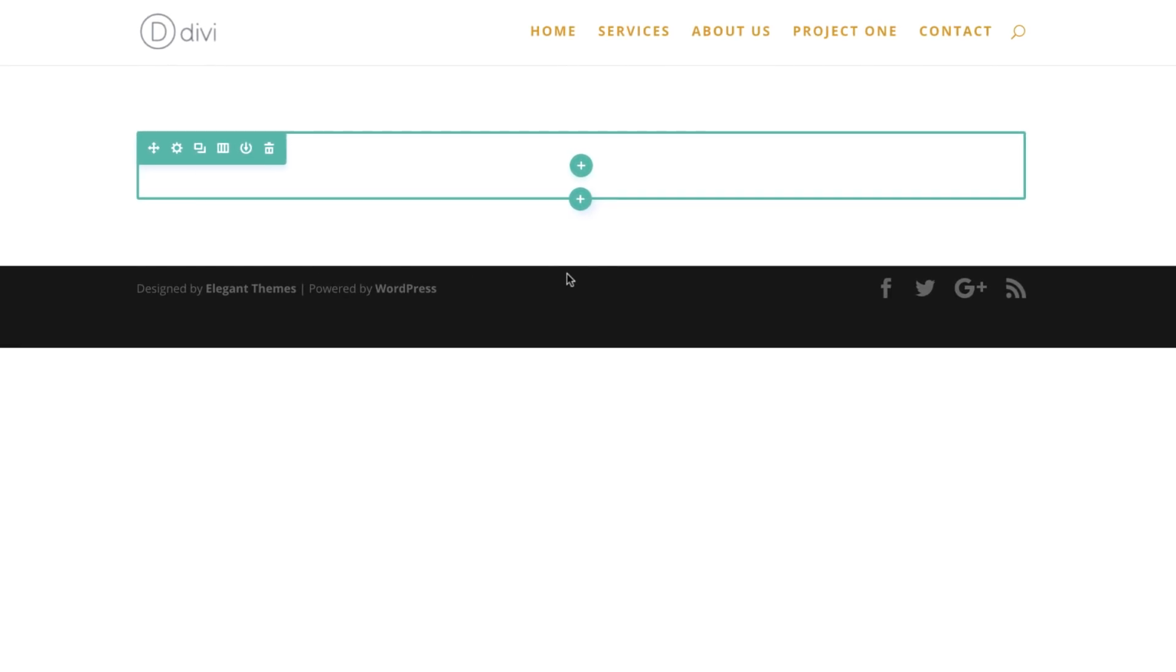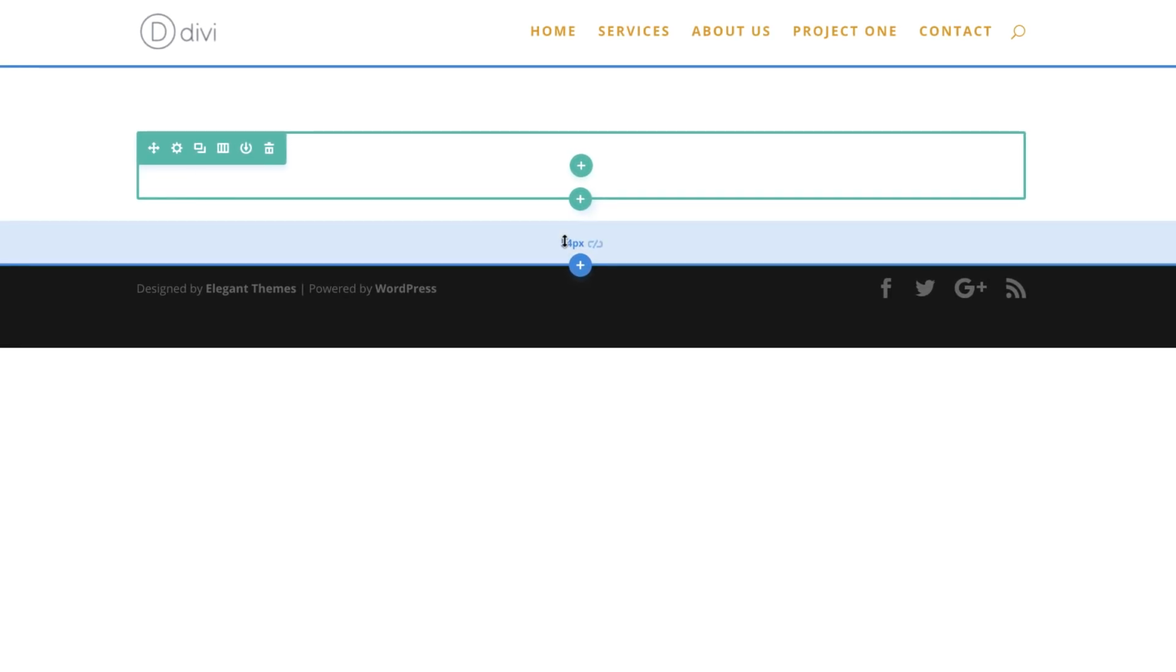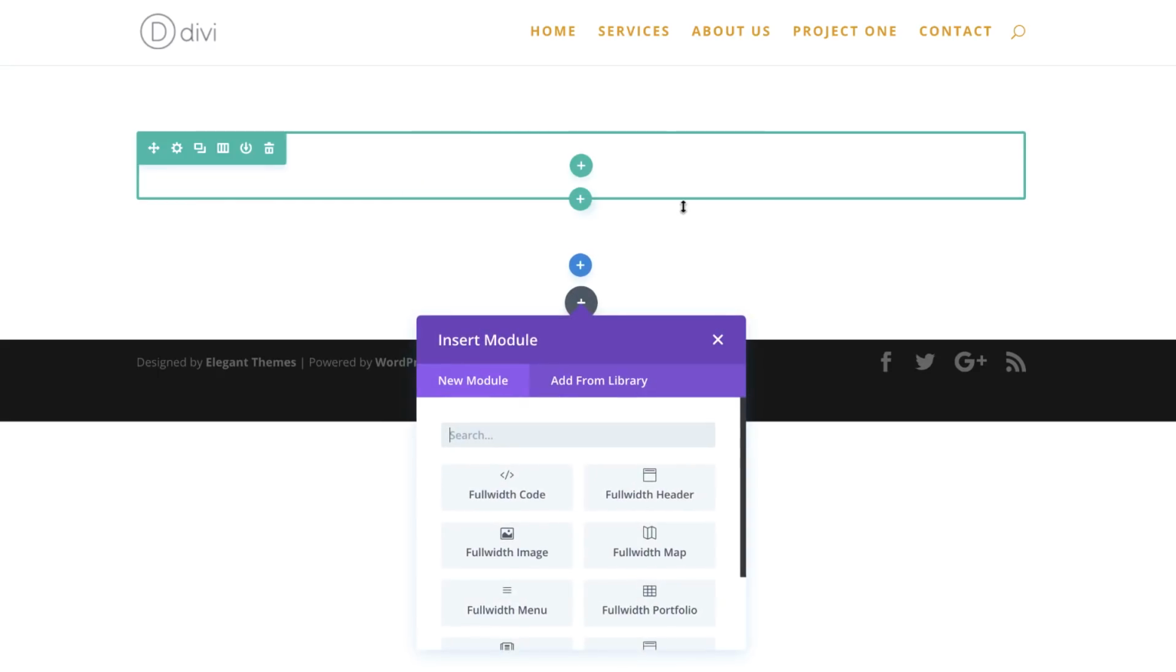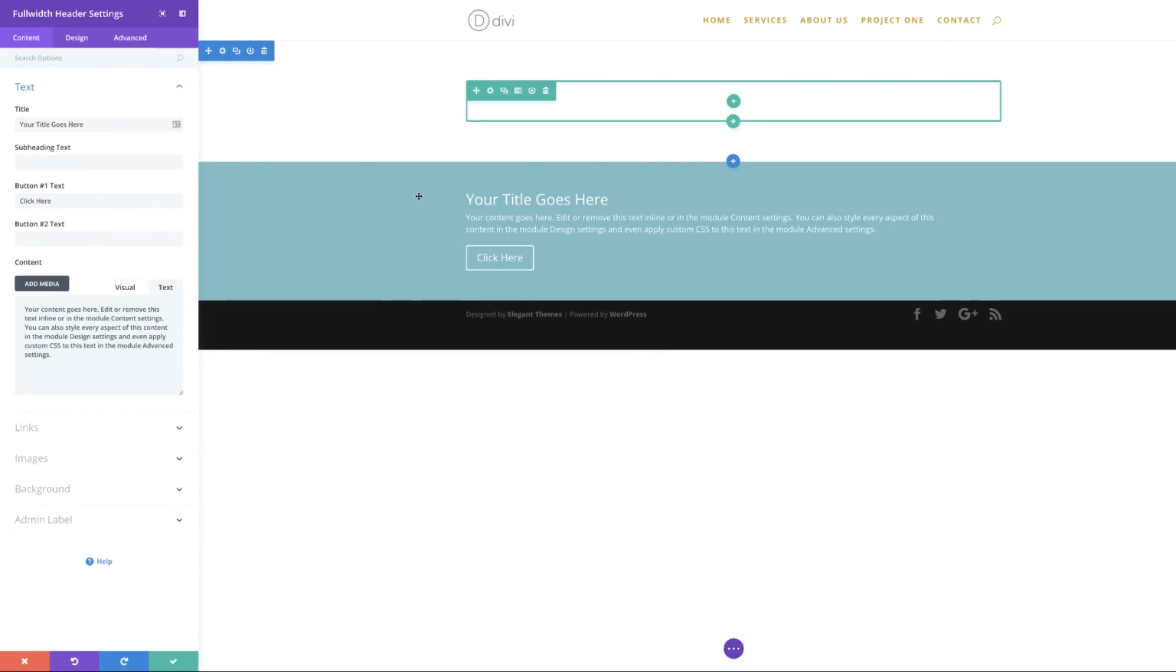Right, so what we need here is to start off by adding a full width header. So I'm going to click this plus button and click on full width. So what we need is a full width header, so I'm going to select it. And then what we're going to do next is we're just going to go ahead and delete this first section that we have over here because we don't need to use it.